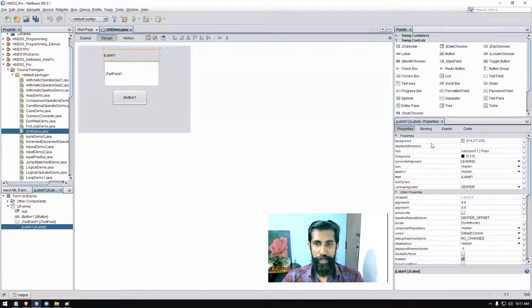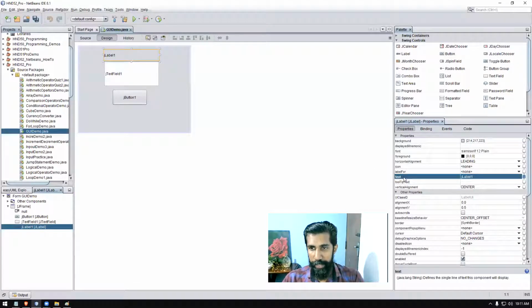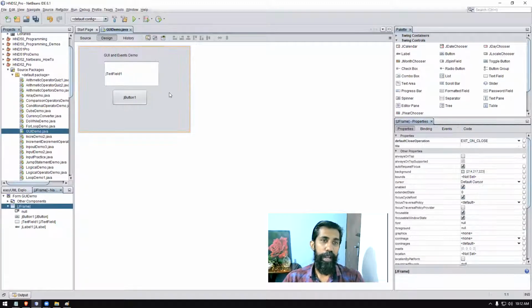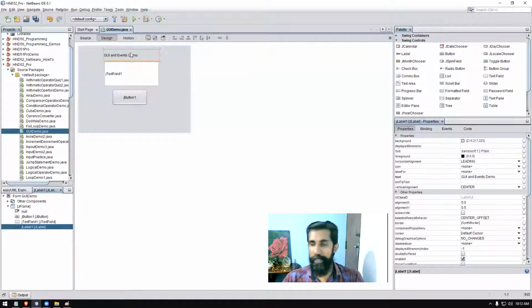I want to change this. If you are doing it in a conventional method, you can choose this, come to the properties window, next to the text, select the text and change it, right? So we're going to type here GUI and event demo. We'll just type a title. So it's a heading I'm going to have, just displaying text there.